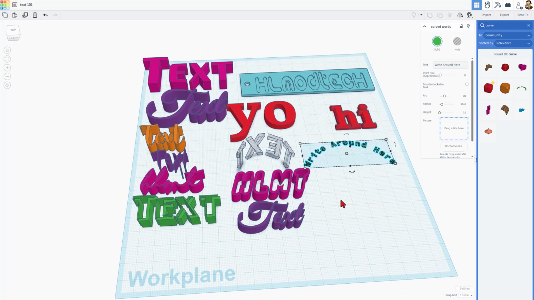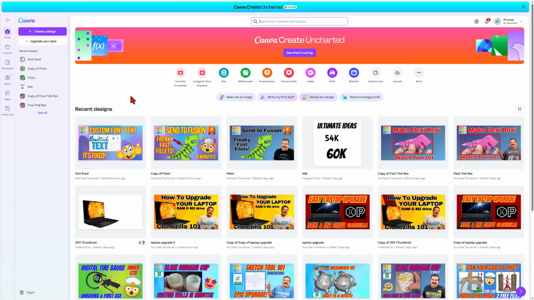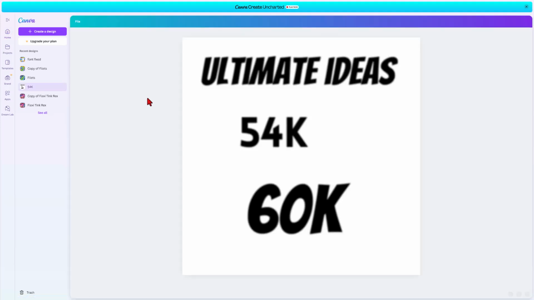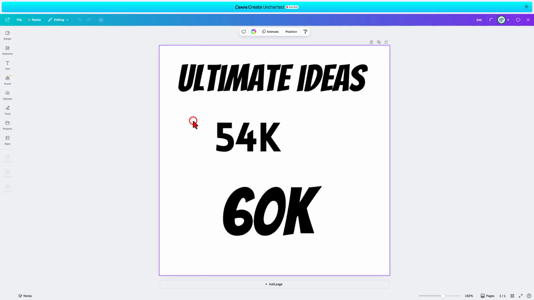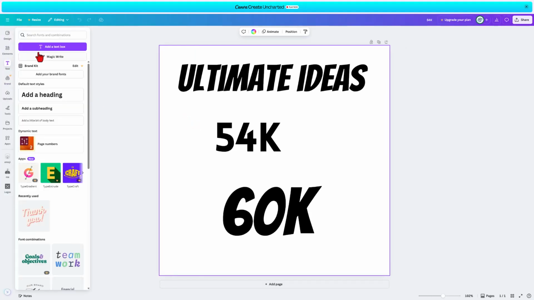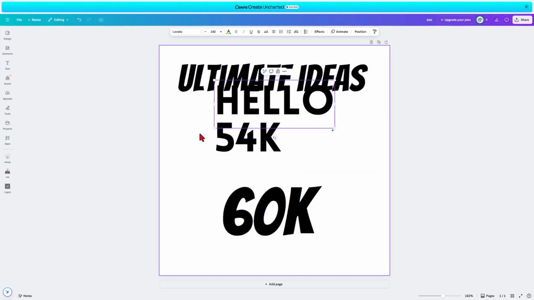So these are the Tinkercad tools, but let me show you my favorite way to add text to a Tinkercad project. This, my friends, is Canva. I generally start with the Instagram square post because I like the size. And let me show you how we do text in Canva. You simply hit the text, add a text box, and put your words in. I'm going to just type hello because that's what we were doing before.